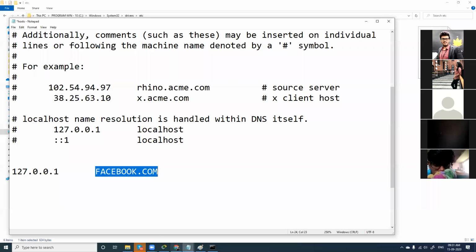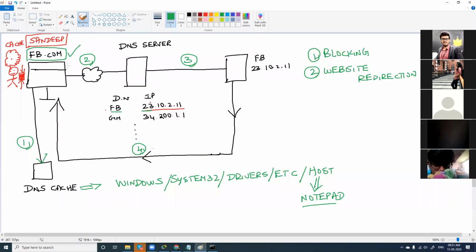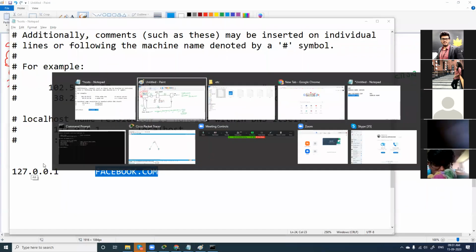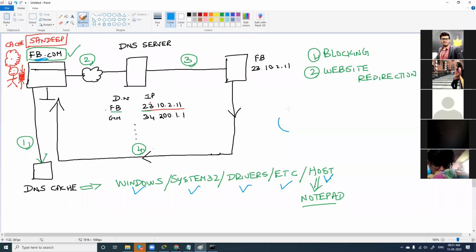After saving this document, what will happen? When someone types facebook.com, as I told you, it will first come to the DNS cache. Then it will go to system32 drivers etc hosts. And in this hosts file, what do we have? We have facebook.com has this IP address. So this request will never go out and it keeps revolving inside your LAN. After some time, your browser says page cannot be displayed. So you are redirecting facebook.com to localhost.